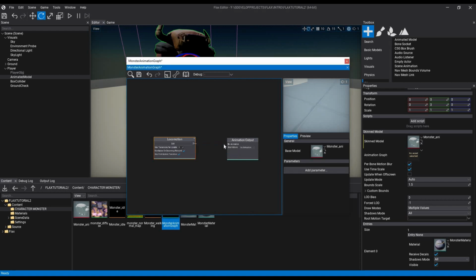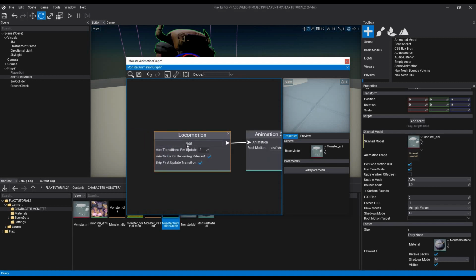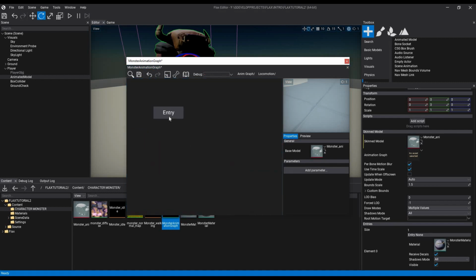Connect the locomotion and animation output nodes. Then, in the locomotion node click on the edit button. A new blank canvas will appear with only one state called entry. Right-click and create a new state, name it idle. Repeat the operation and create a new state walk.